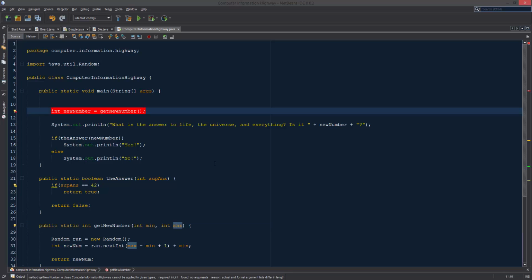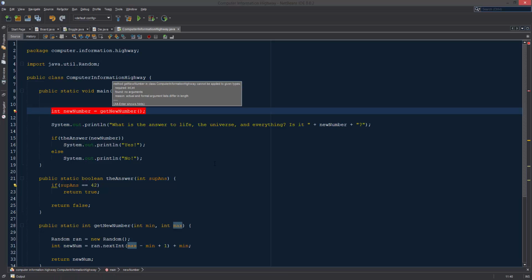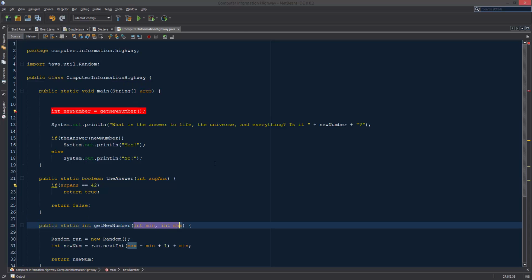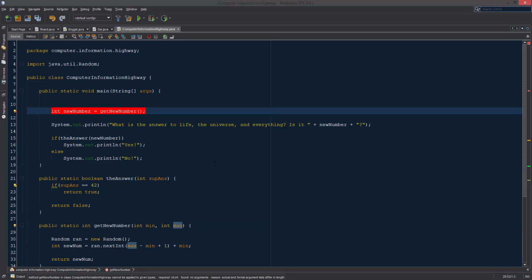So you're seeing up here, we have this error, new number, get number. It's saying method get new number in class computer information highway cannot be applied to given types, required int and found no arguments. So this is because this right here is telling us that we need a minimum and a maximum argument, and we are not passing anything in here.